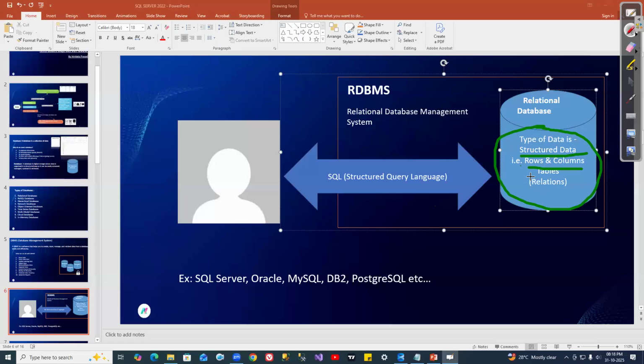A relation in the sense of what exactly? Establishing a relationship between tables, a logical connection between the tables. Then this database becomes a relational database. Since it is accommodating structured data, that means data is stored in rows and columns, it became a relational database.